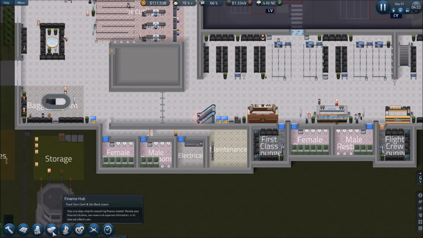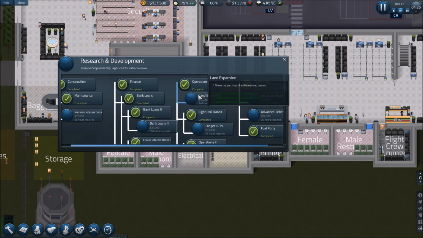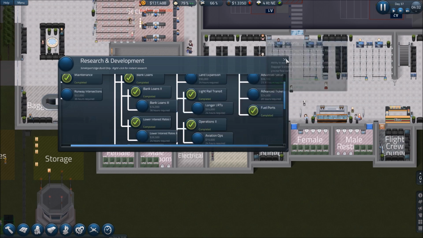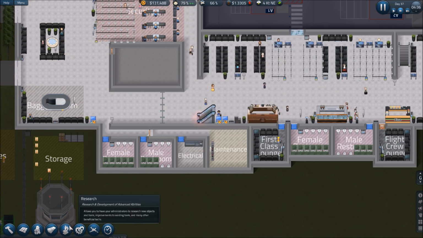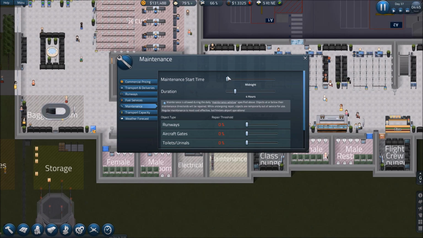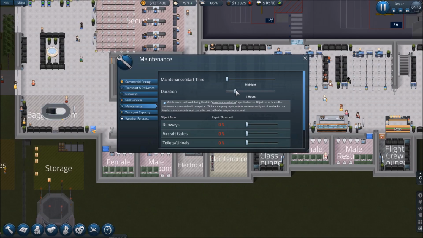So then what you're left with is having to do research. You've got to have your COO, and then you've got to research operations too. Once you've researched operations too, then you can come into the operations control panel and go to the maintenance tab. And this is what it looks like. The maintenance start time and duration is typically midnight to 0400. Oh my God, it's early. That's how it starts. Now you can set it for whatever, but the key is if that's during operational hours, that stuff gets taken out of service.